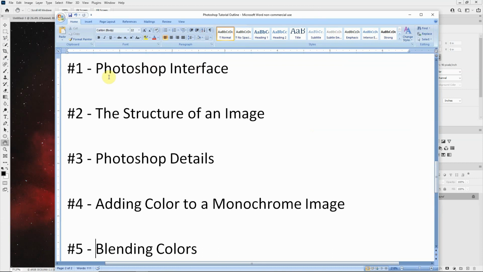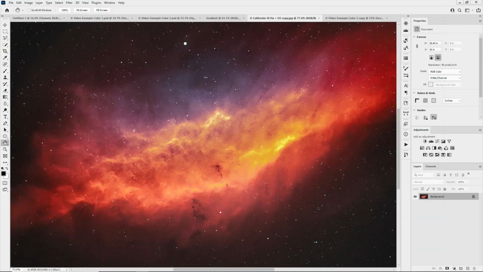In the first video I talked about the Photoshop interface and some of the principles that you might apply working on astro images or really any types of photos. In this video, the second one, we're going to talk about the structure of an image and some of the ways that you might work with that image in Photoshop. Going ahead in the third video, we'll talk about some of the more Photoshop details and eventually get to techniques for adding color to a monochrome image.